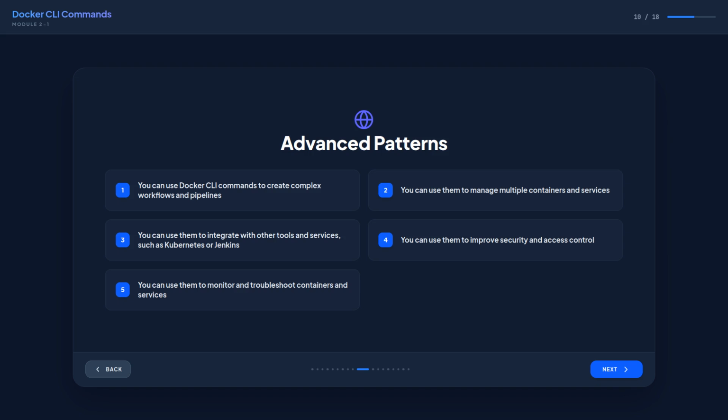Now, let's take a look at some advanced patterns for using Docker CLI commands. You can use them to create complex workflows and pipelines and manage multiple containers and services. You can use them to integrate with other tools and services, such as Kubernetes or Jenkins. And you can use them to improve security and access control, and monitor and troubleshoot containers and services. Docker CLI commands are highly flexible, so you can use them to create custom workflows and solutions that meet your specific needs.